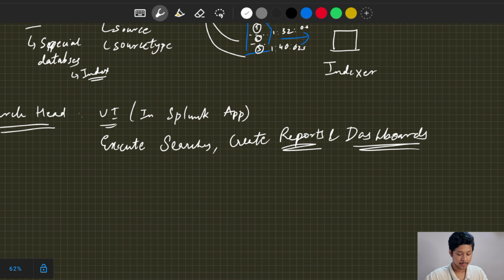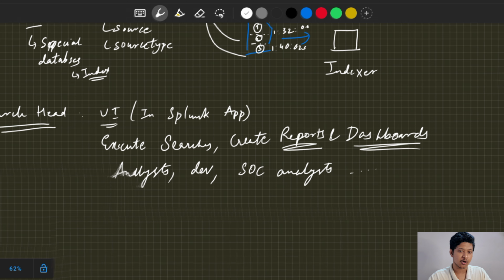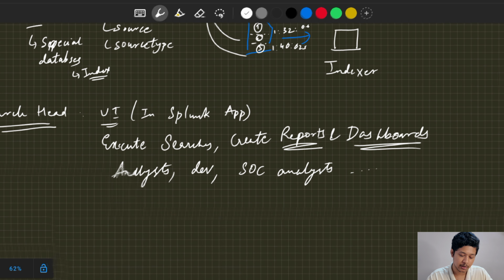Also, mostly we don't do heavy stuff with forwarders and indexers. Those are kind of automated, but we majorly deal with the search head. So this search head is used by analysts, developers, SOC analysts, etc. So these are the core components and how they work.